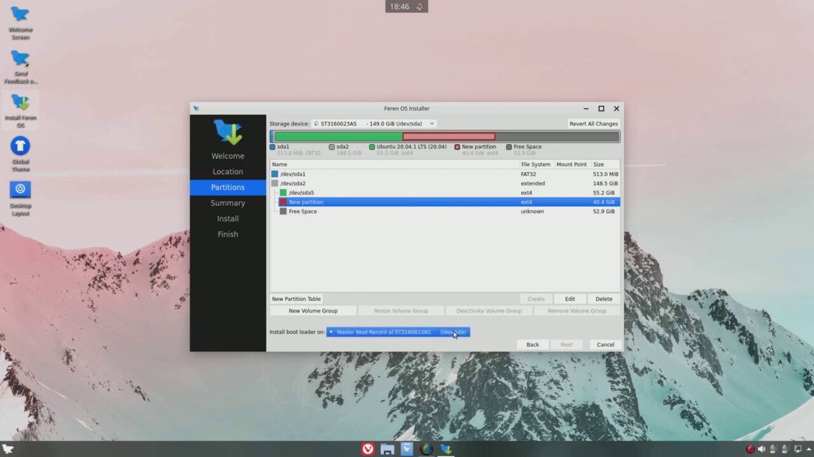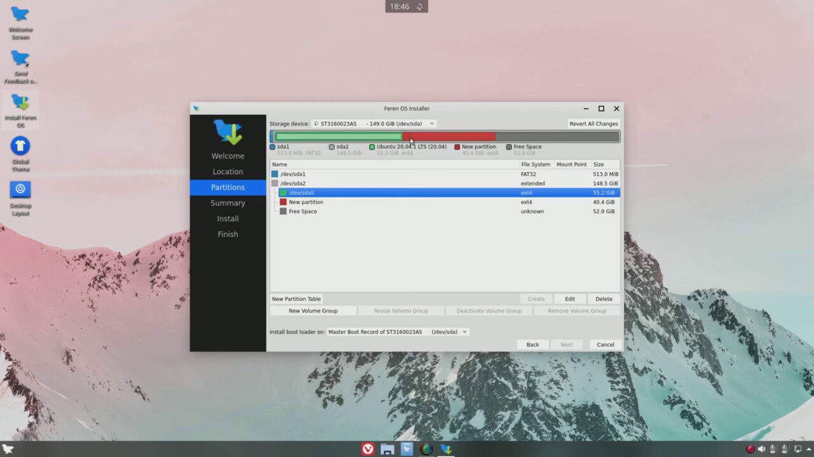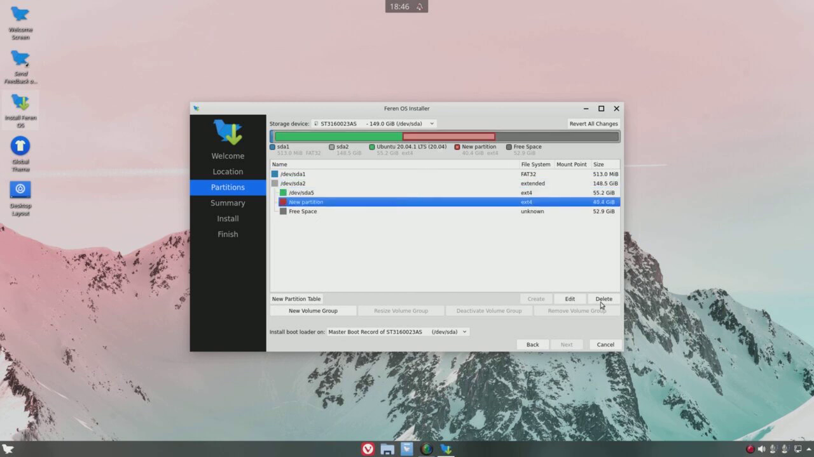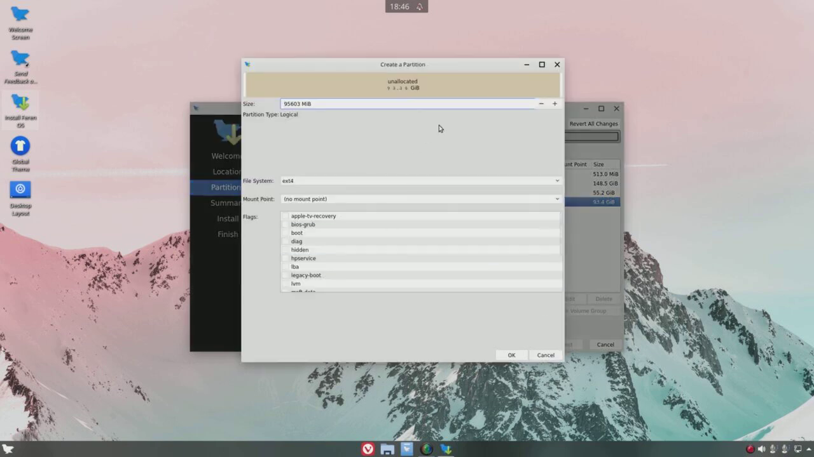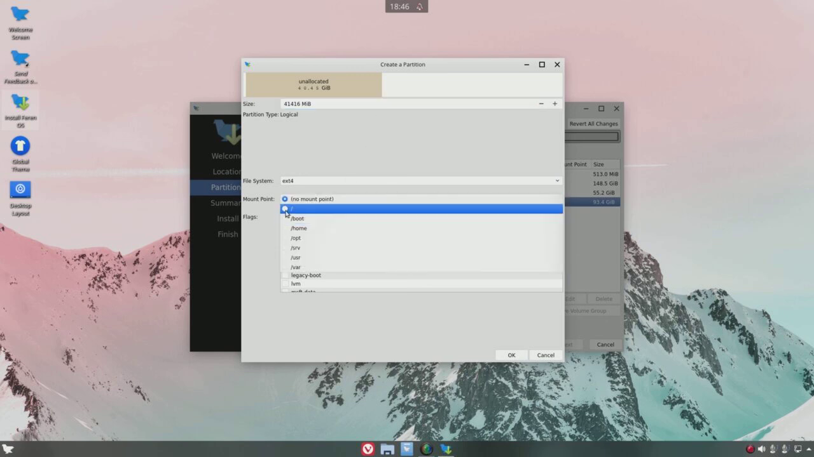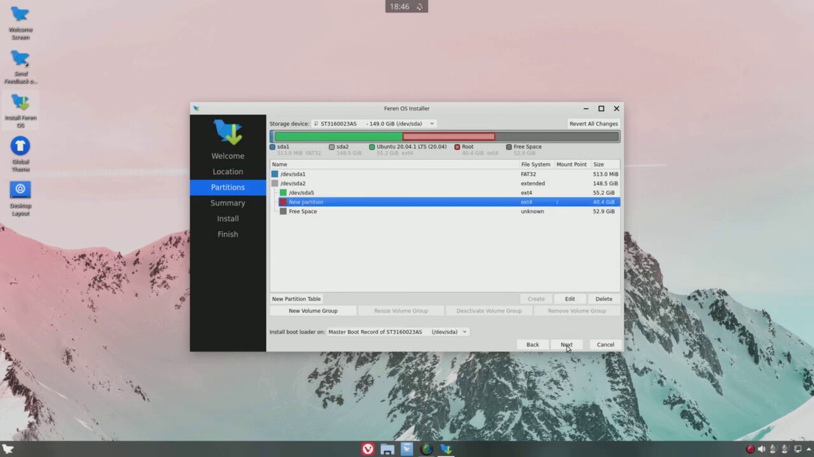Install bootloader to... I guess I will install Grub. I don't really care where that goes. So here's what I'm wondering. Why can't I go next? Oh, I think I know what I did wrong. Did that. Shrink this to about 40. And we'll have to do the mount point, obviously. Duh. Alright, next.